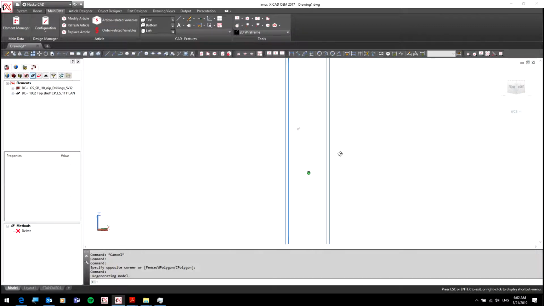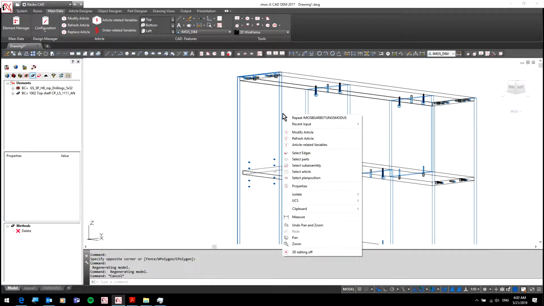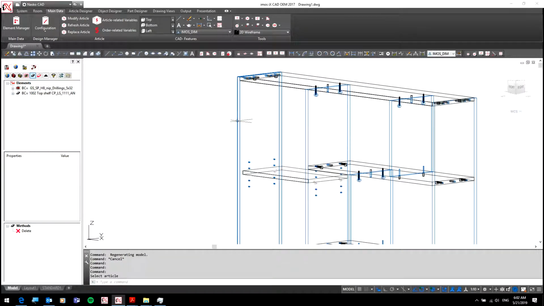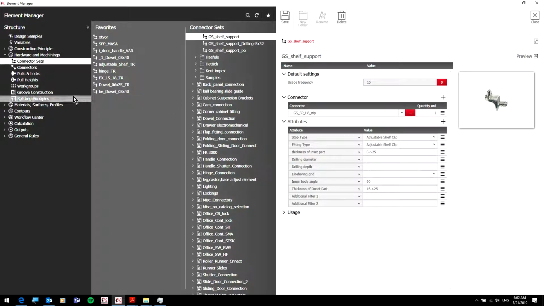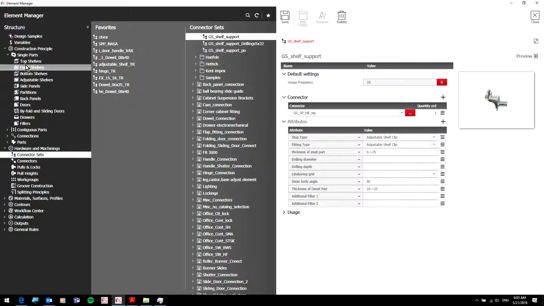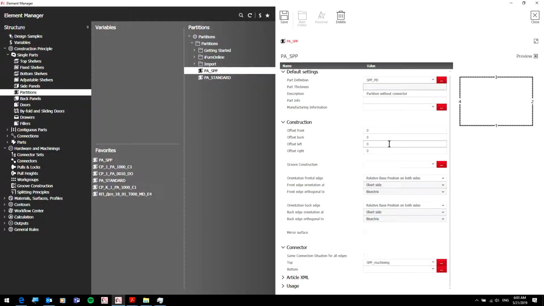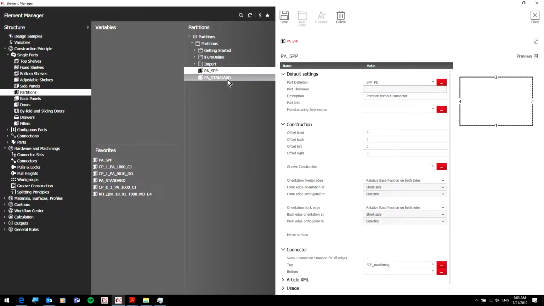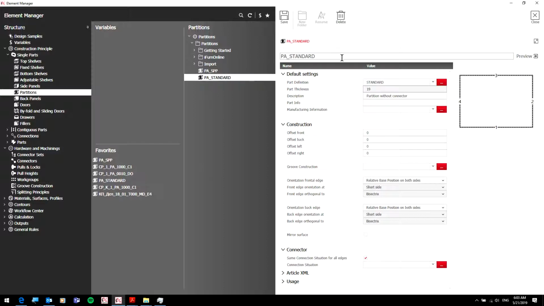Okay. Alright, so this is for the side panel. So we did top shelf, bottom shelf, side panel, fixed shelf. Adjustable shelf is the same. The partition is the same as the side panel, but the difference is that it doesn't have line boring and it has connectors instead.